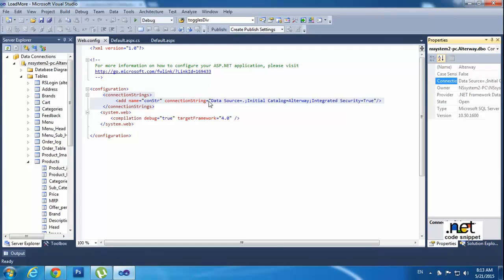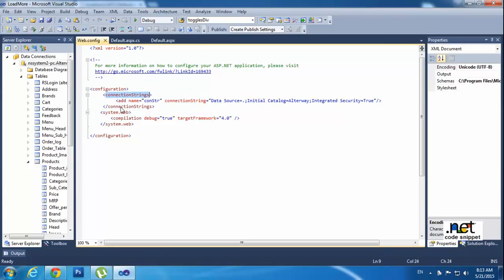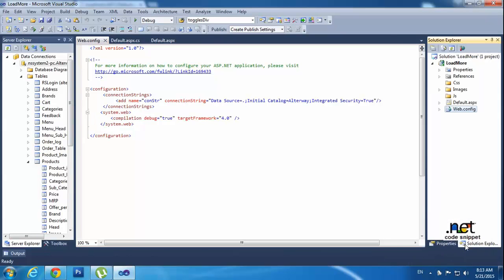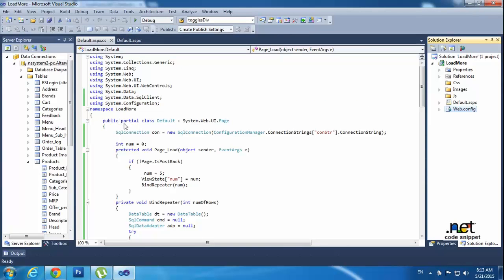and paste it here. In the connection strings section, add a name, connectionString, and the connection string is what I just copied and pasted. So this is pasted in the web.config. After that, I need to use the web.config here.